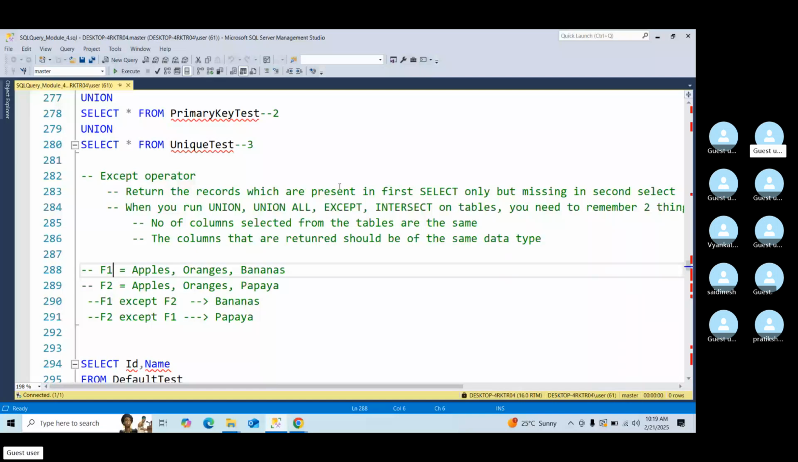Now papaya is present in the second table, but it's not present in the first table. So the except operator will return only the record that is present in the first select only. Apples and oranges are present in both. Banana is the only record present in the first select. Got it? It is not present in the second select. So when I write F1 except F2, it will return banana.